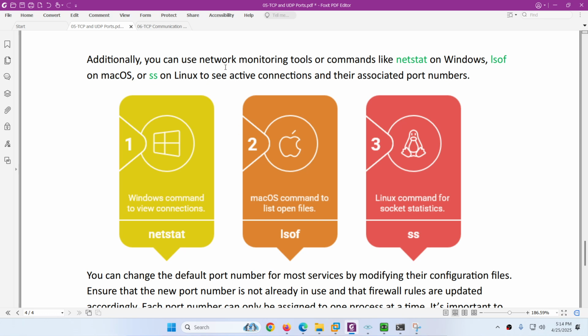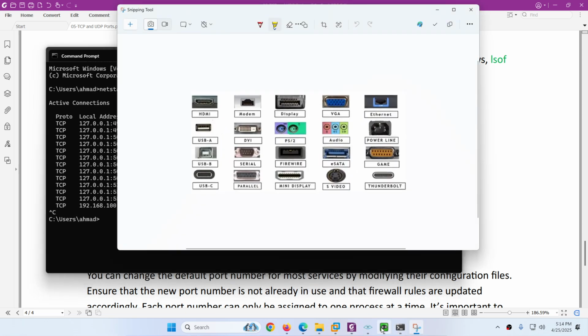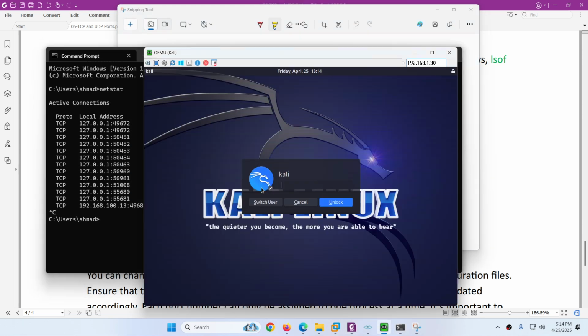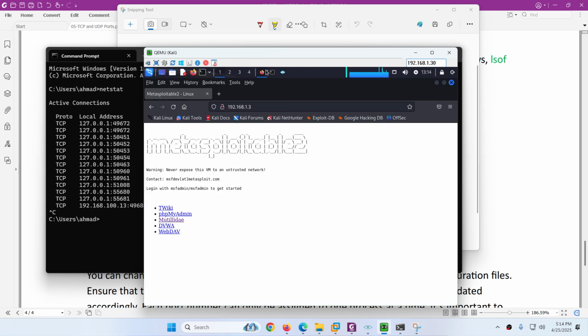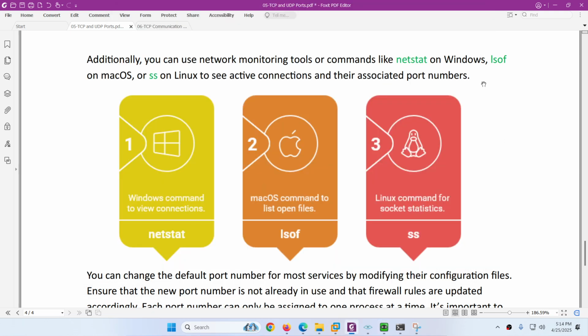Now, how can you monitor which services are listening? For that, in Windows you can use netstat. In Linux, there is a newer command, which is ss. If I go here and type ss, you can see the same thing. Similarly, in macOS you can use lsof to find out the active connections and their associated port numbers.